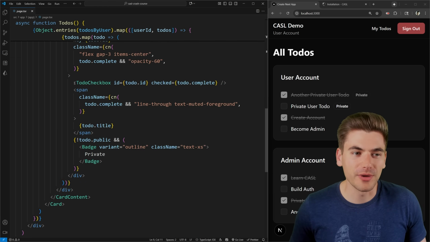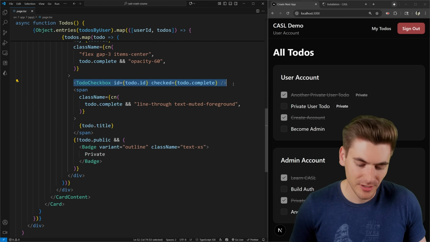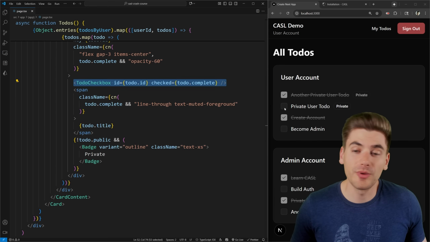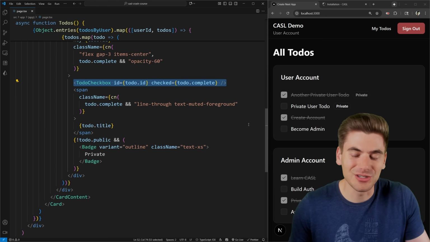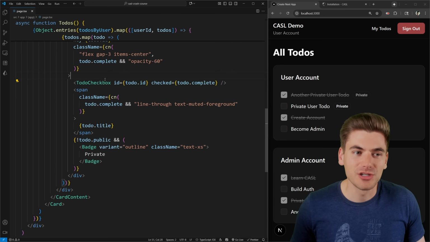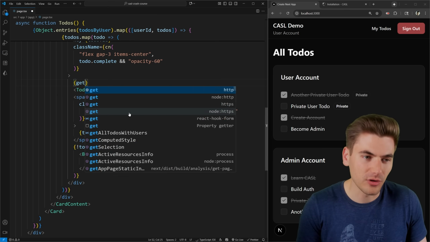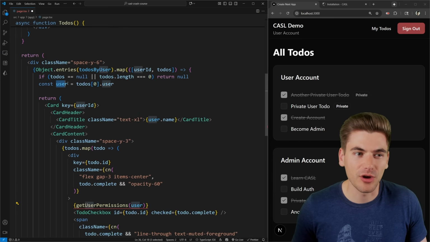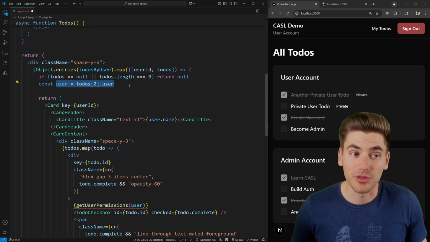If we scroll down quite a ways, you can see this to-do checkbox component. If I comment this out, you can see that's what renders this checkbox on the left side of my page. So that's just all this is. So essentially, I only want to render this if the user has access to using this checkbox on our page. So we can do a really similar thing to what we did before. We can get our user permissions and we can pass in our user information, which I believe we already have up here. This is the user for the particular to-do.